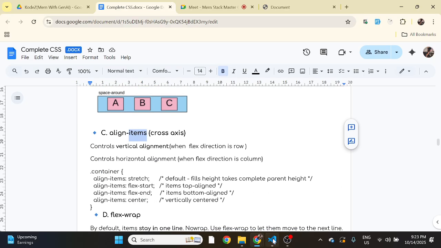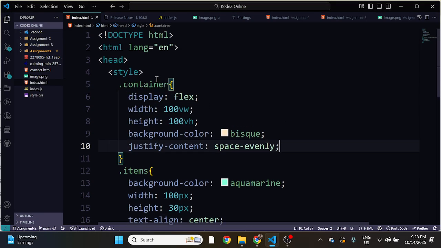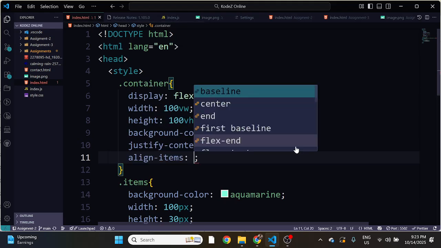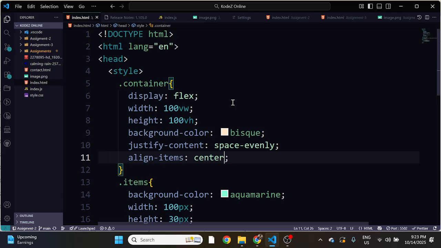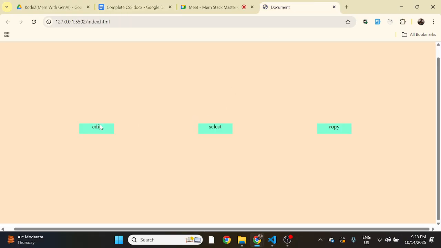Now I'm taking align items here. You just have to do all these properties inside your parent class only, that is your container. So I'm giving align items, suppose I'm giving center now. What will it do? It will keep all the items at the center of your screen in the vertical direction. Just observe it here. This is the half part and this is the remaining half part, and these items are at the center.